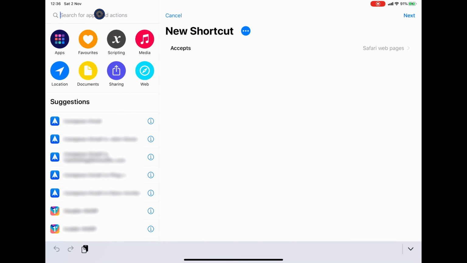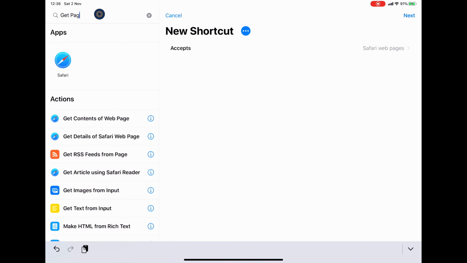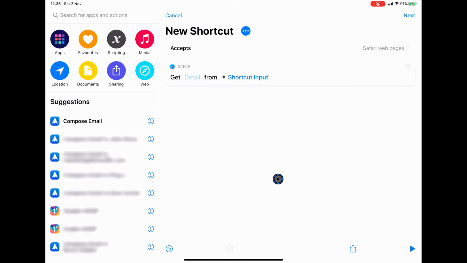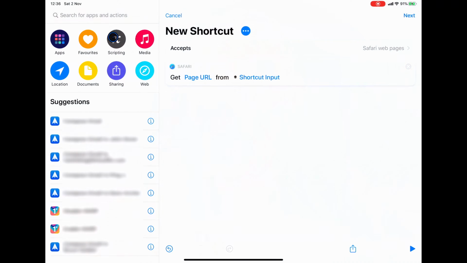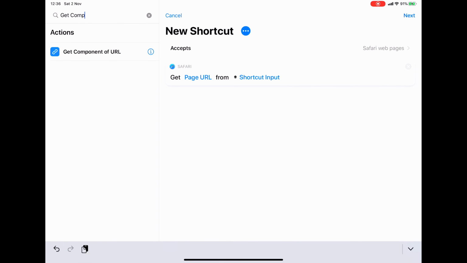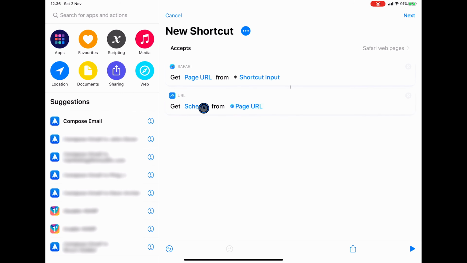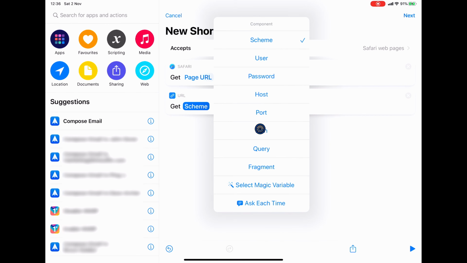Let's see how. The first thing is I'm going to get the URL of the web page, and we'll use the get details of Safari web page that we saw earlier, and click on detail and choose page URL. Now, I'm going to use something kind of hokey, but it seems to work for me, which is I'll just check if the file extension in the URL has PDF at the end of it. To get the path of the URL, we can use get components of URL. This will allow us to get the individual pieces from our URL. And rather than scheme, which is the bit at the front, I want the path.